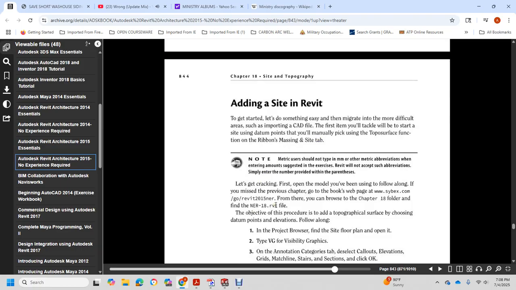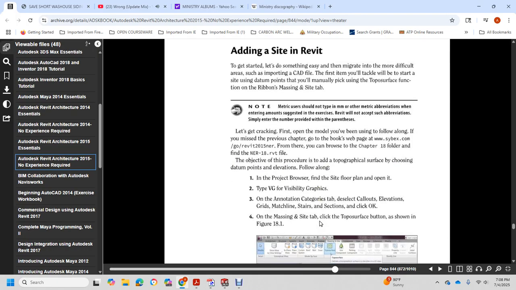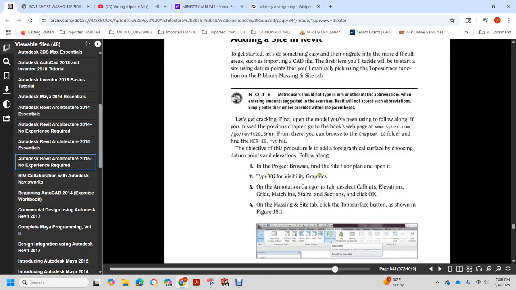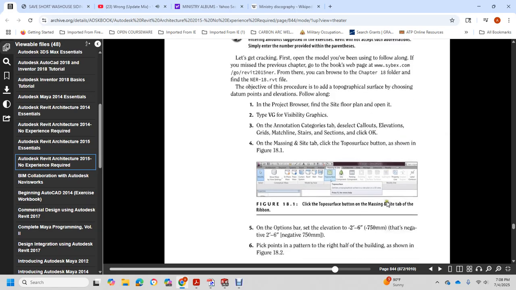Go to Chapter 18 in the folder of the website objective to proceed with the topographical surface by choosing the datum points and elevations of the project in front of the site floor plan. Open VG, Visibility Graphics. Annotation Categories tab, deselect callouts, elevations, grids, match lines, stairs, and sections. Click OK. Massing & Site tab, Toposurface button, shown in figure 18.1.